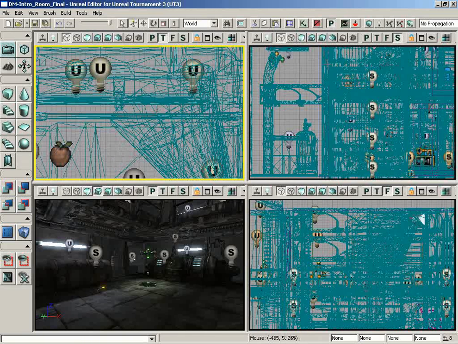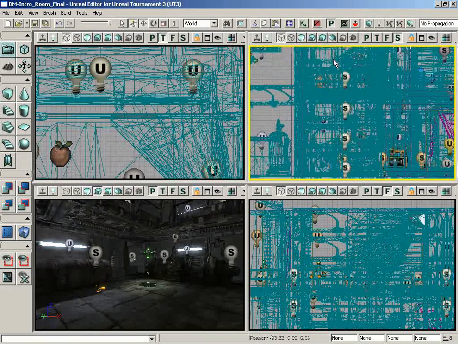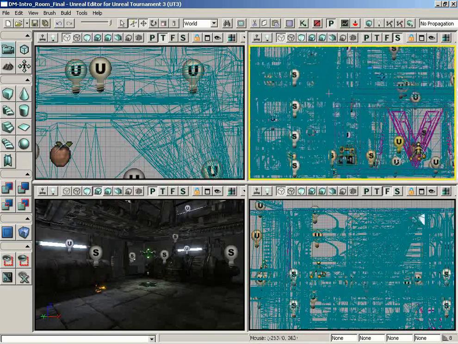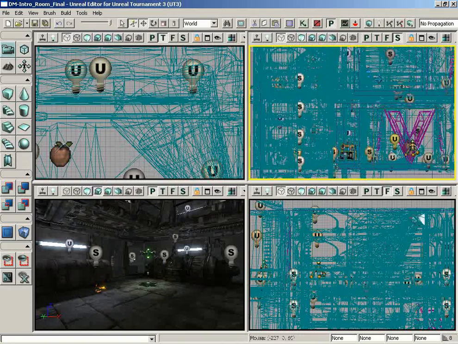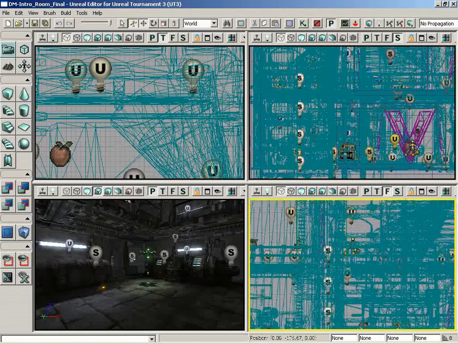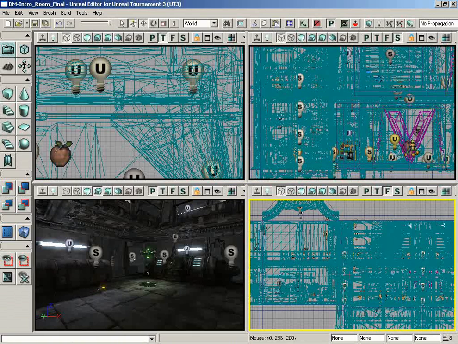Now the other 2 orthographic views navigate in exactly the same way. Left mouse button or right mouse button to pan around, and then left and right together to zoom in or zoom out. So there's a quick look at navigating the orthographic views. Really, there's nothing to it. They're very simple, but very, very useful when you need precision.